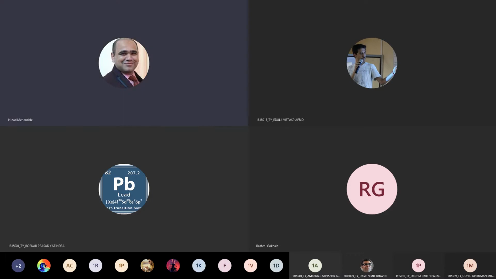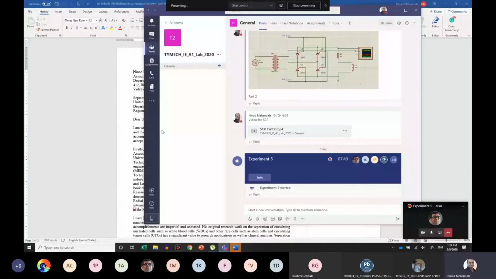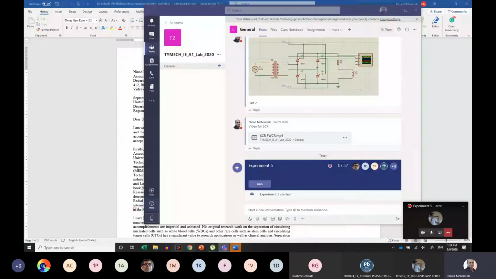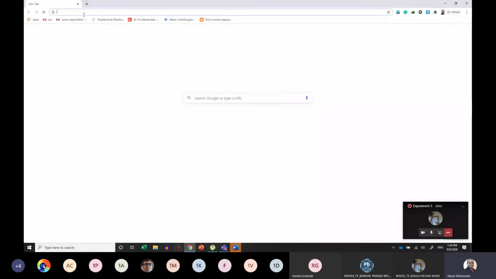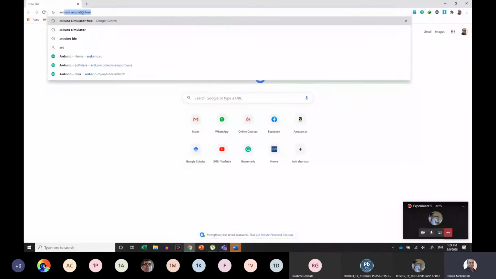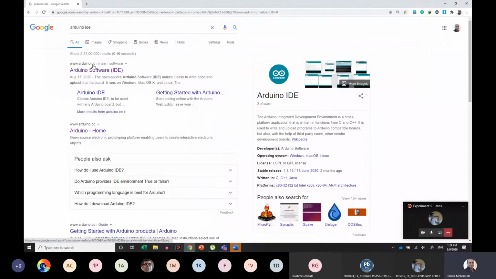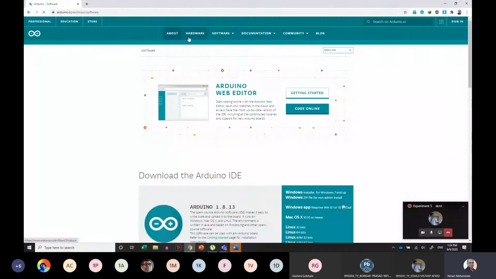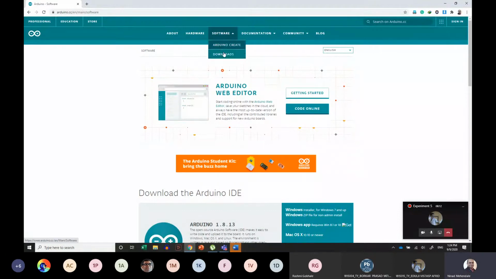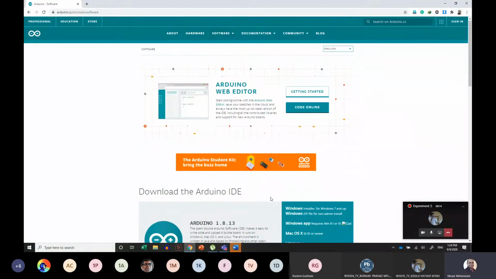Okay, so as explained in the class, for this experiment, we need a software called Arduino. So you have to go to the website of Arduino. You can type Arduino IDE if you want, and you will come to this first website called arduino.cc. You have to click on this particular website, go to either the download section or it's directly available.